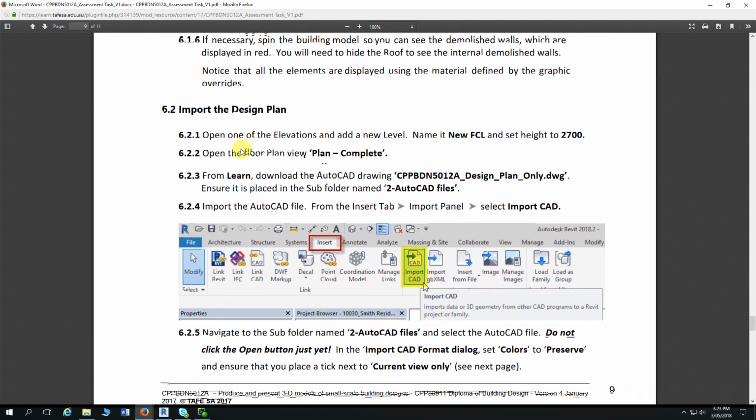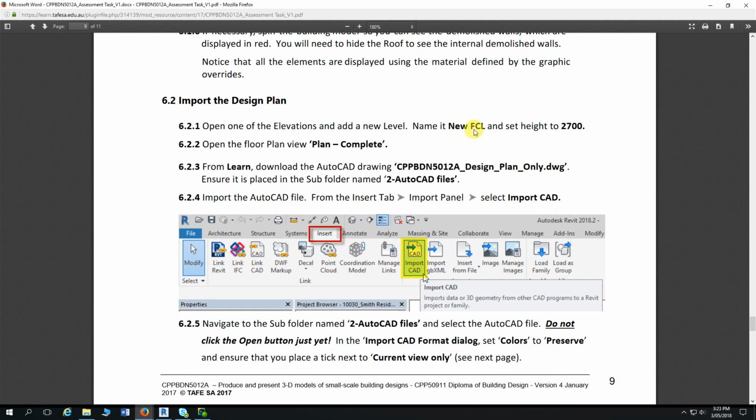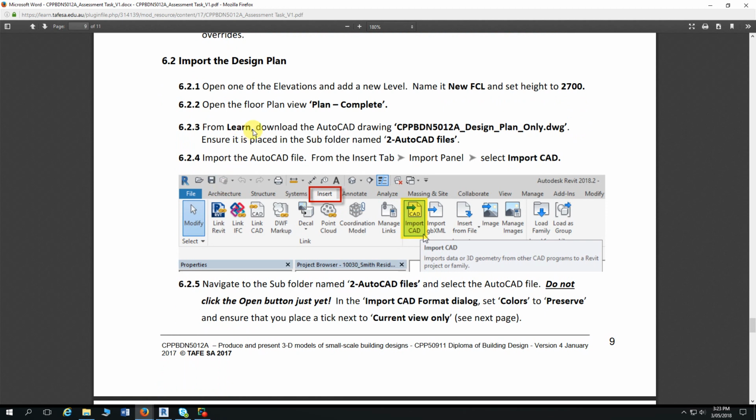Now, it says open one of the elevations and add a new level. Name it New FCL and set the level height to 2,700. Okay, so let's do that.